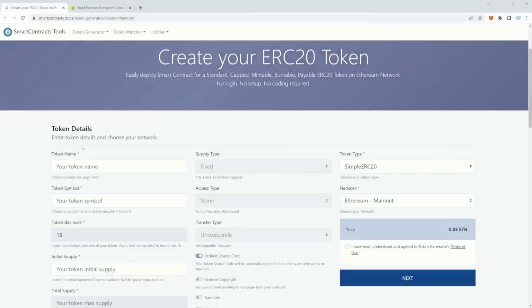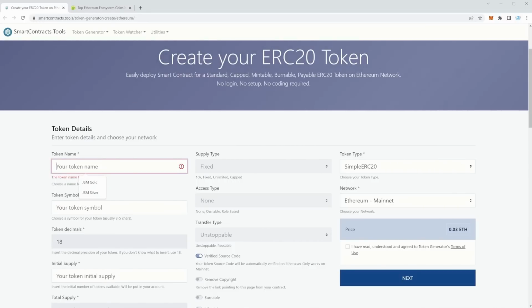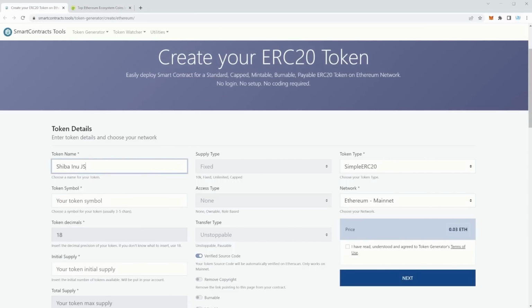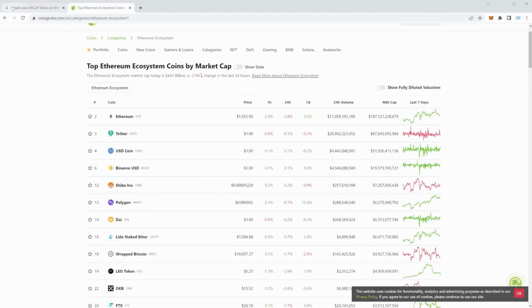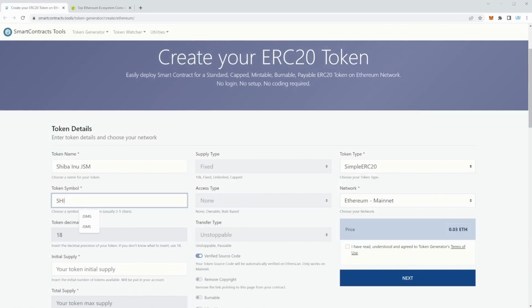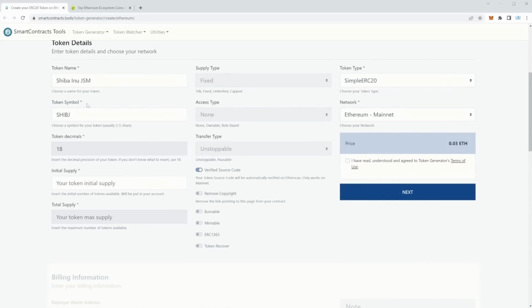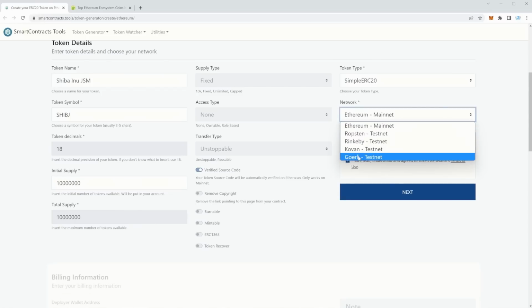So let's go back. Let's call it Shiba Inu JSM. And that's going to be, if this one is SHIB, this is going to be SHIBJ, as in JSM, I guess. Of course, feel free to play with this and create your own cool tokens. Again, that's going to be 10 million, so 0, 1, 2, 3, 4, 5, 6, 7. And we can create it on the Goerli testnet.